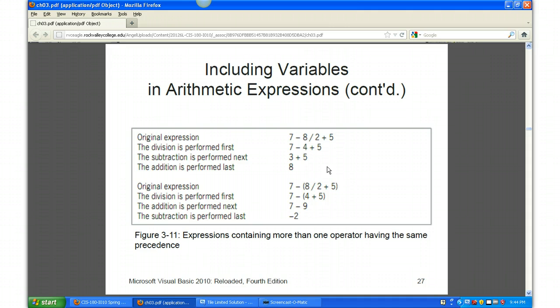The division is performed first, addition is performed next, and then subtraction is performed last. Next, original expression, 7 minus 8 divided by 2 plus 5. You notice parentheses around the 8 divided by 2 plus 5. The division in this example is going to be performed first. 7 minus 4 plus 5. Addition is performed next, and then subtraction is performed last.